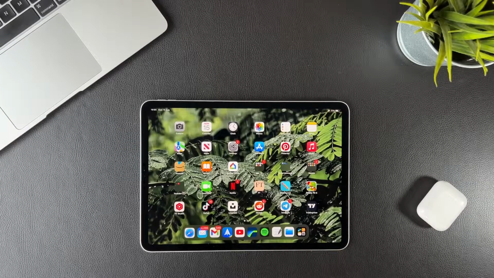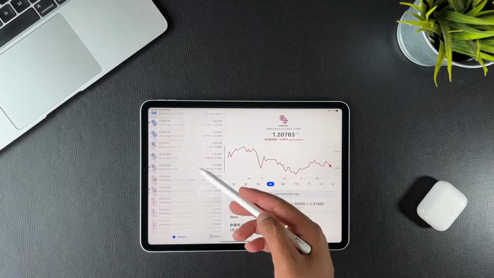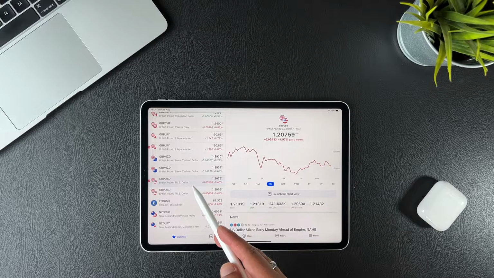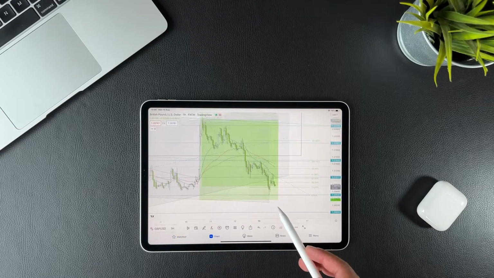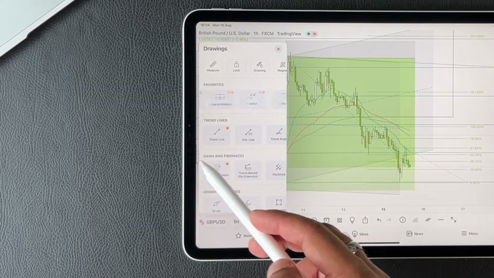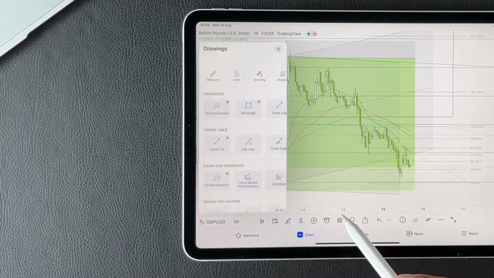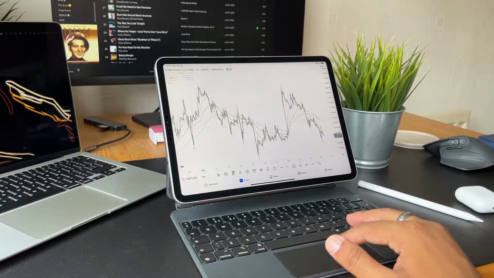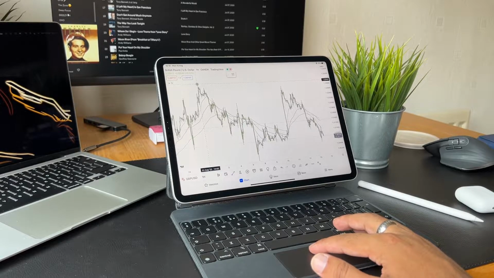Another question I get asked often is whether the iPad app version of TradingView is any good compared to the website. In my experience, the TradingView app has all the essential features and tools I require to carry out my technical analysis. When using the app on my iPad with my Magic Keyboard attached, I almost forget that I'm using the app and not the full website version.